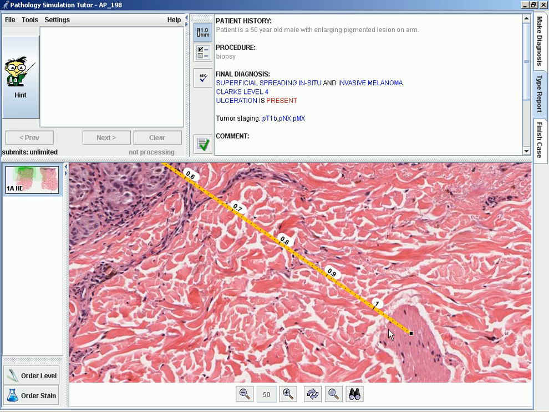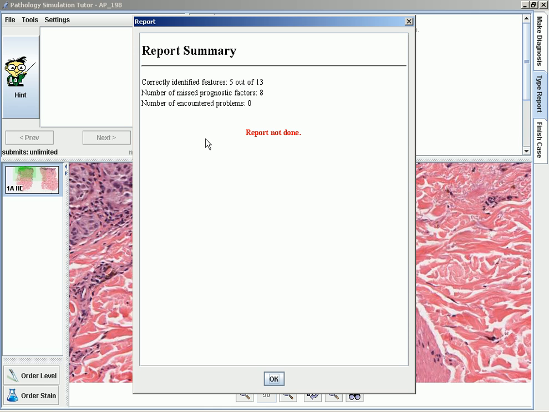The last button over here is the Check Report button. Checking your report allows you to see how many features you have correctly identified in your report, how many you still need to identify, and any outstanding problems that exist in your report. You can check your report an unlimited number of times. To check your report, simply left-click the Check Report button.